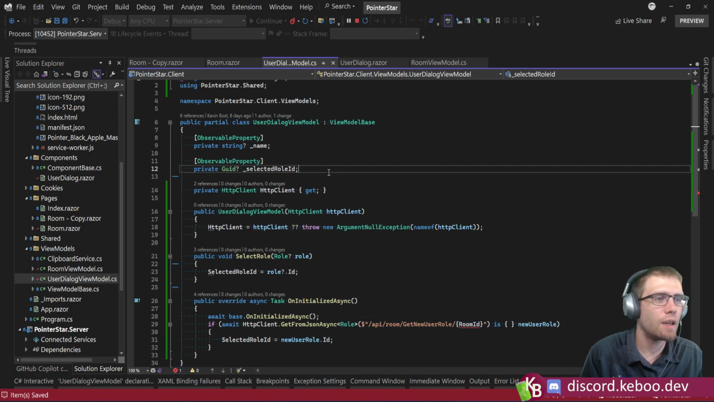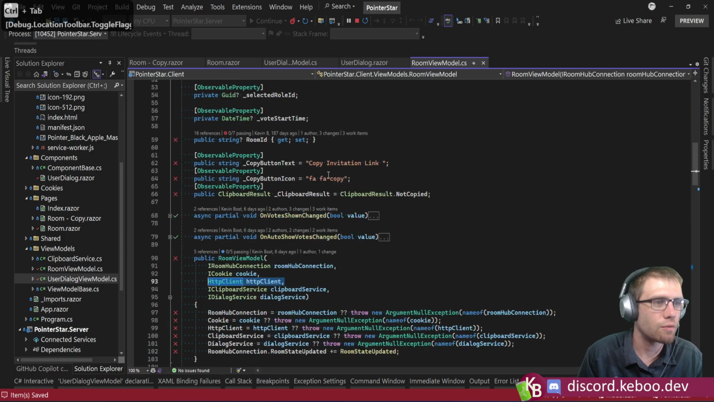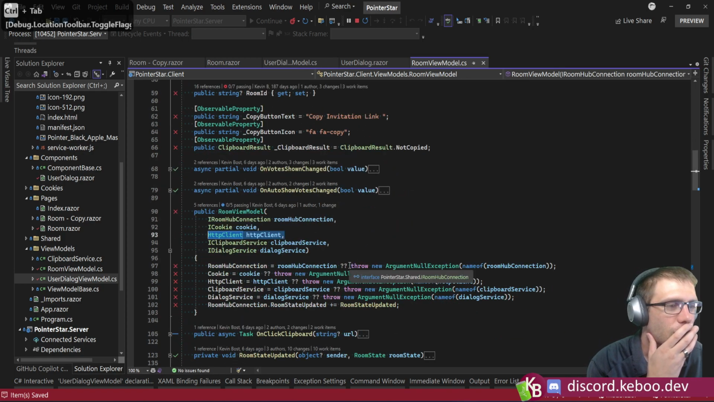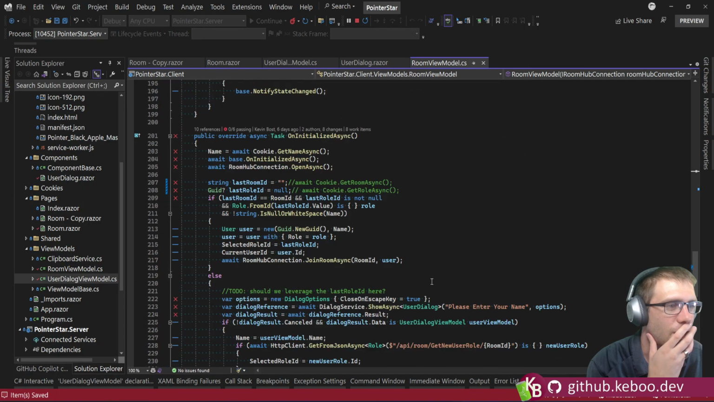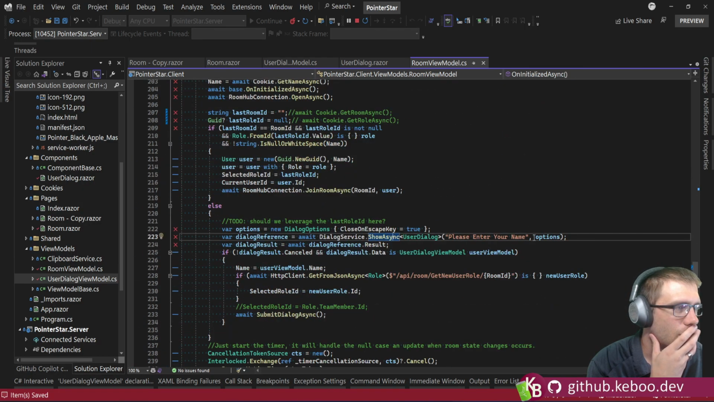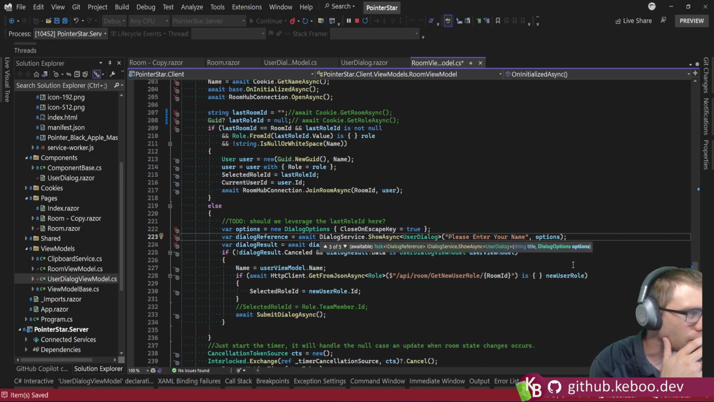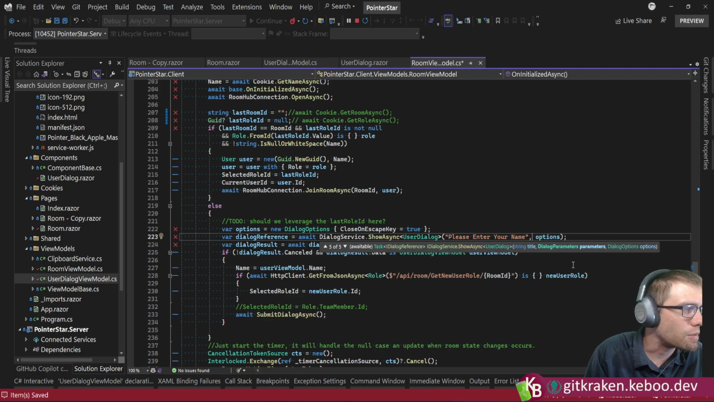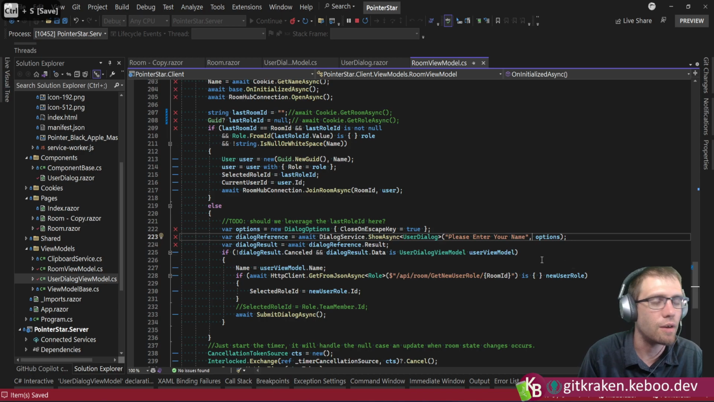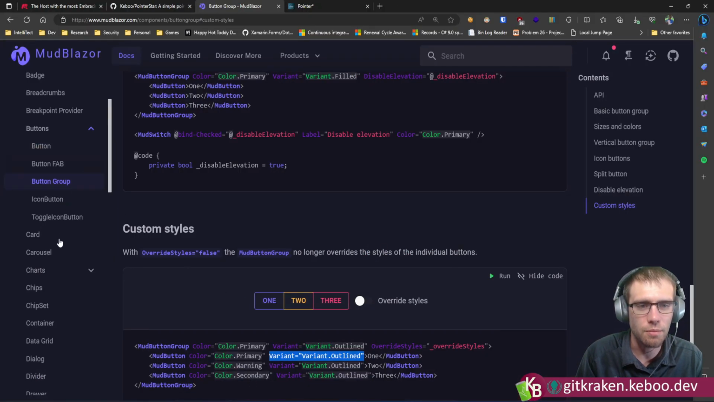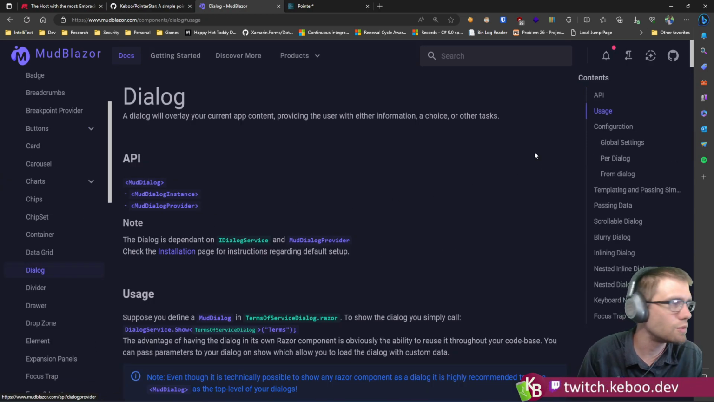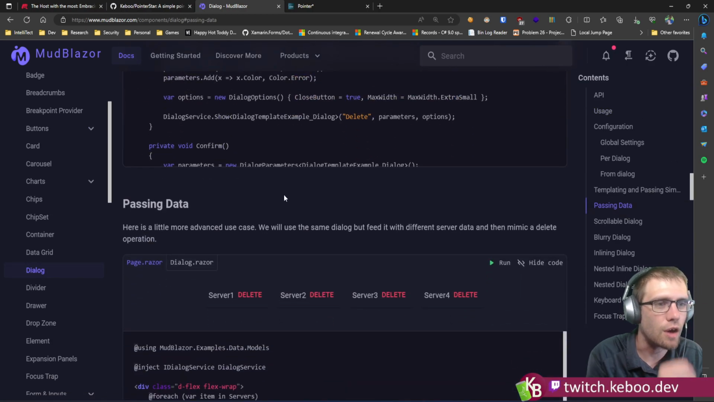And then this guy is really going to need to also know the room ID. So I need to pass that room ID down into the dialog. How is the proper way to do this? Title, options, dialog parameters, dialog options. I'm guessing dialog parameters is probably how I send the data down. Let's go take a look, because I think there's probably a sample in here. Passing data, what a shock.